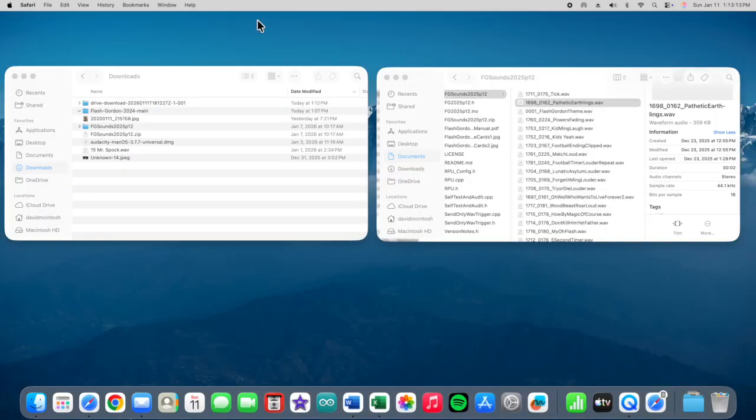For both Star Trek and Flash Gordon, no music files are included for copyright reasons. I have a separate video that goes into detail on where you can find the music and how to add it to the game. I'll have a link at the end of the video as well as in the video description.